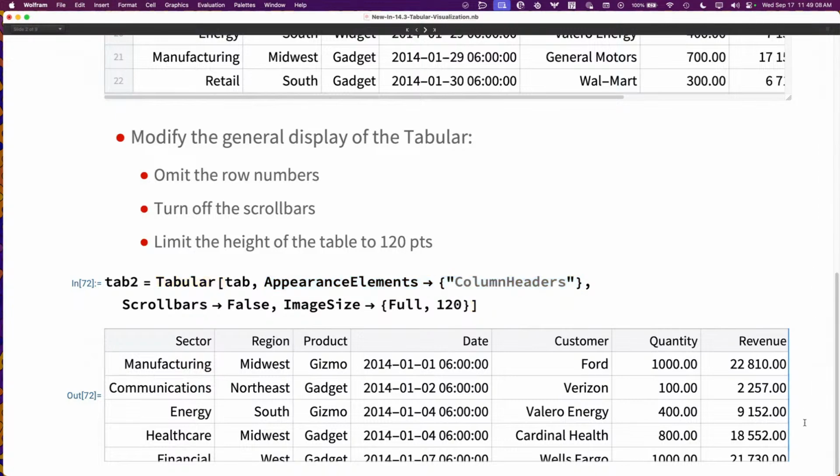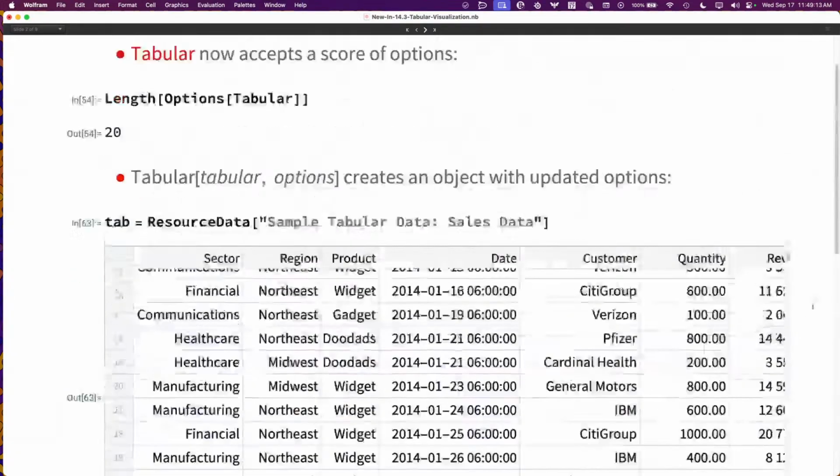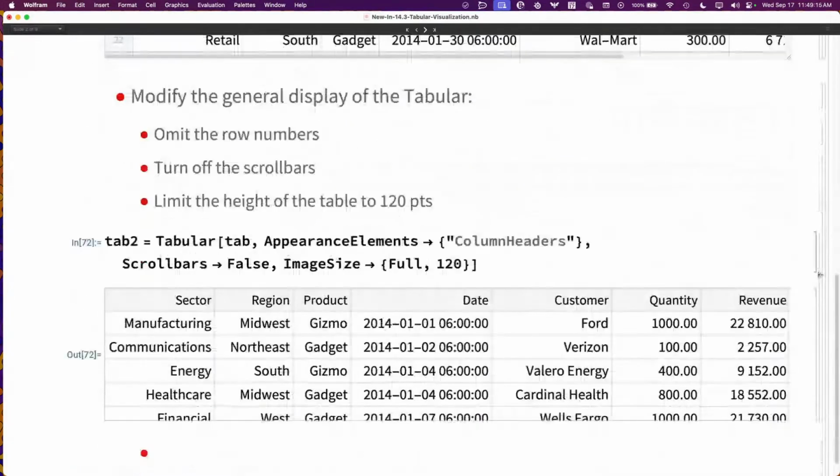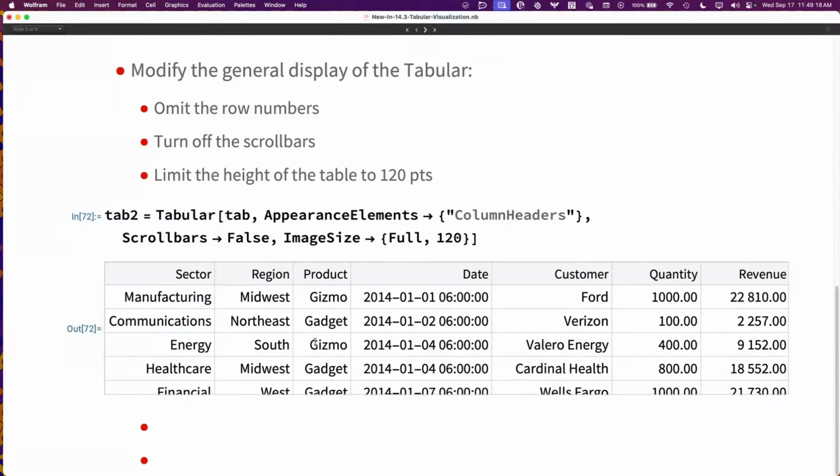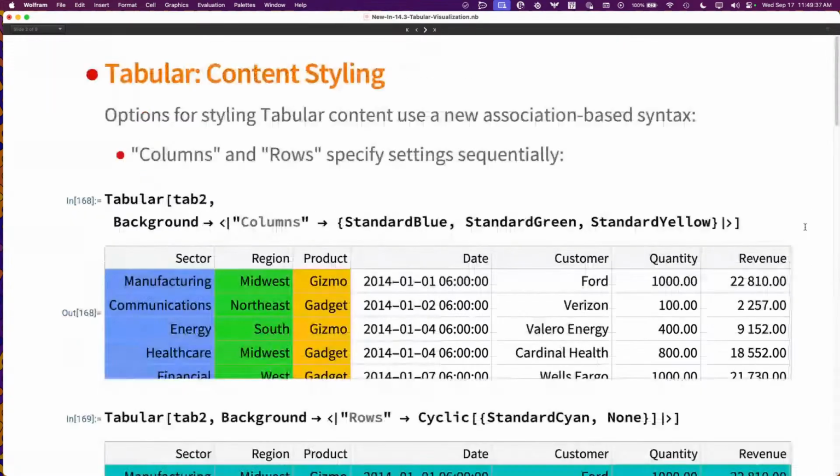And so now, giving myself a little bit more room, we can see that we have the tabular view. We don't have the row numbers on the left-hand side anymore. We don't have the scroll bars, and it's only showing about 5 rows of actual data at the moment, which is going to be useful for me in showing the next set of options, which have to do with styling the content of the table of Tabular itself.